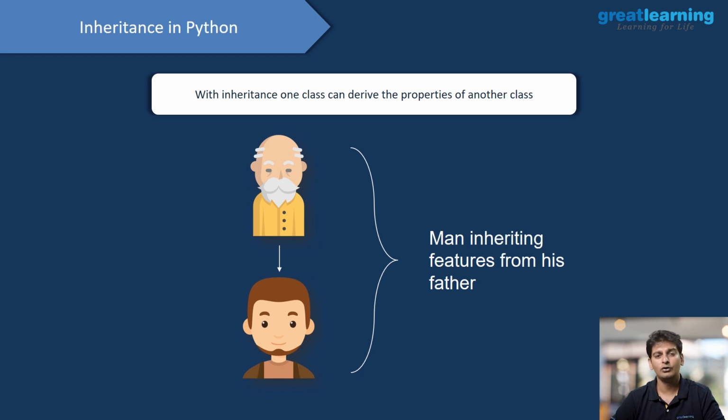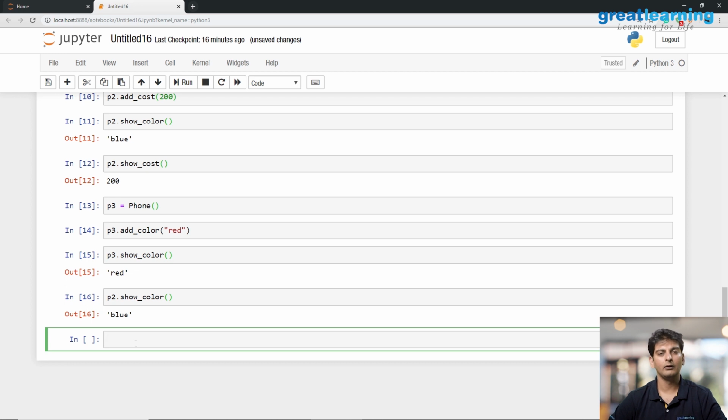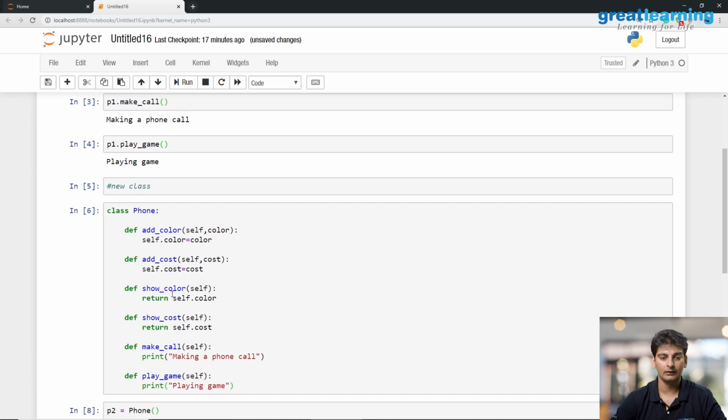So let's again head back to Jupyter Notebook and start with inheritance. So to show inheritance over here, I'll just create an extension of the original class. So what I'll do is I will create a new class and I'll name this class iPhone, and this iPhone will be inheriting from the base class phone which we had created earlier, right?